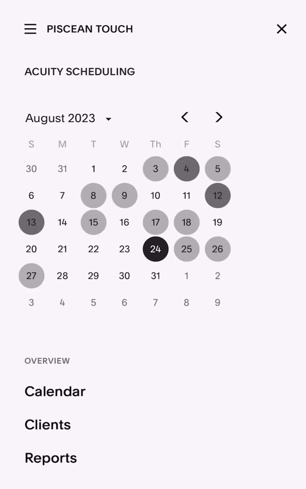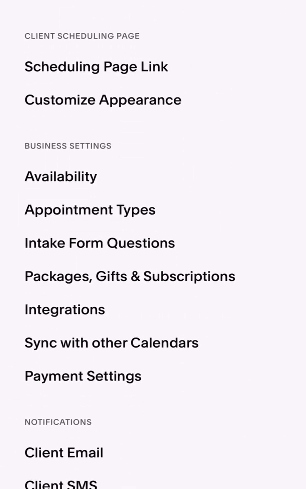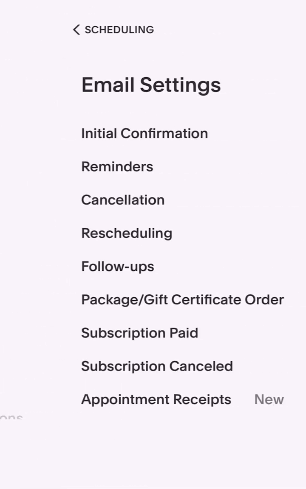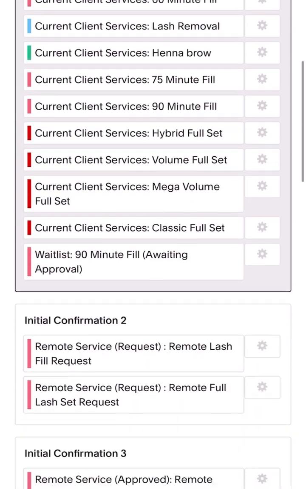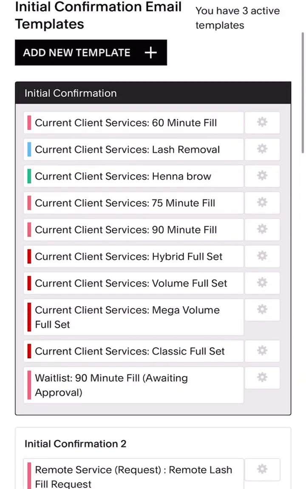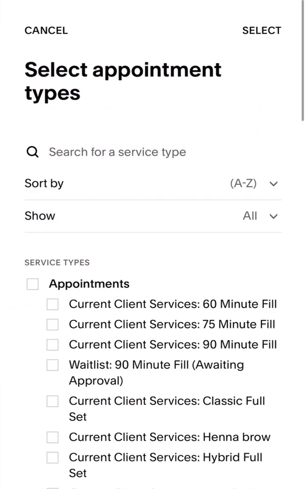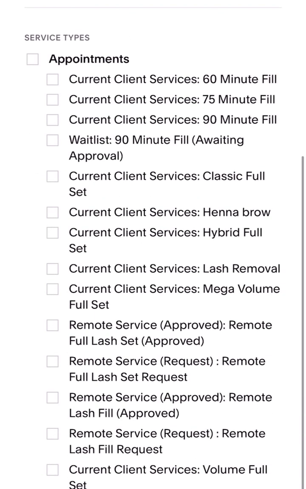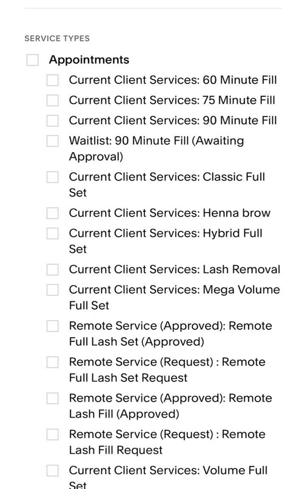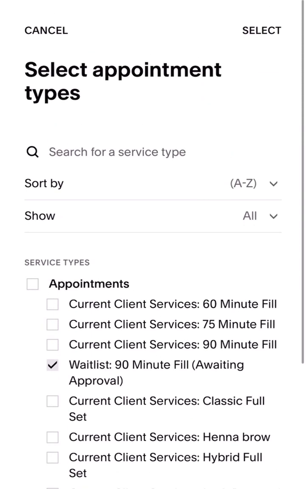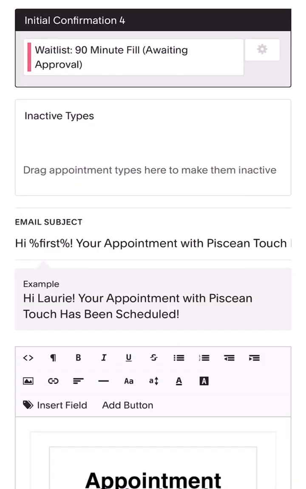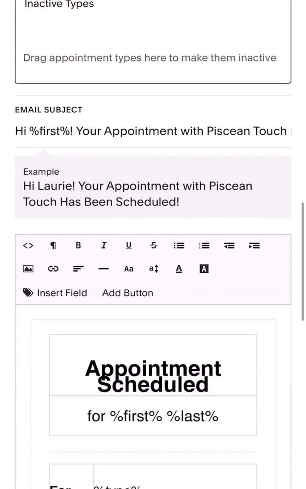After this, we're going to edit our email template, okay, because you need a separate email confirmation for these. So you're going to click your email, go to initial confirmation, and you're going to add a template. So add a new template for your email. Under this one, you're only going to check the wait list one. So make sure that wait list is checked. And that's the only one that's going to get this confirmation email, because this is going to let the client know that this is only a request.